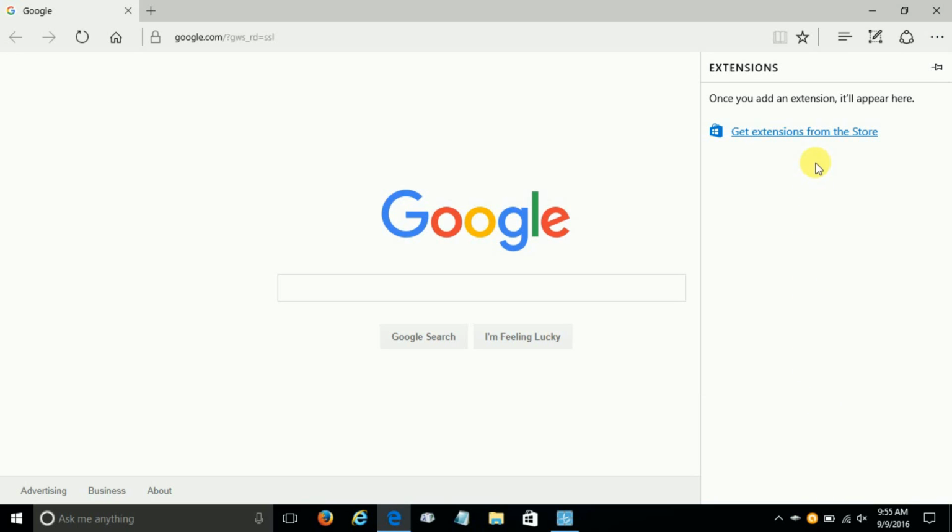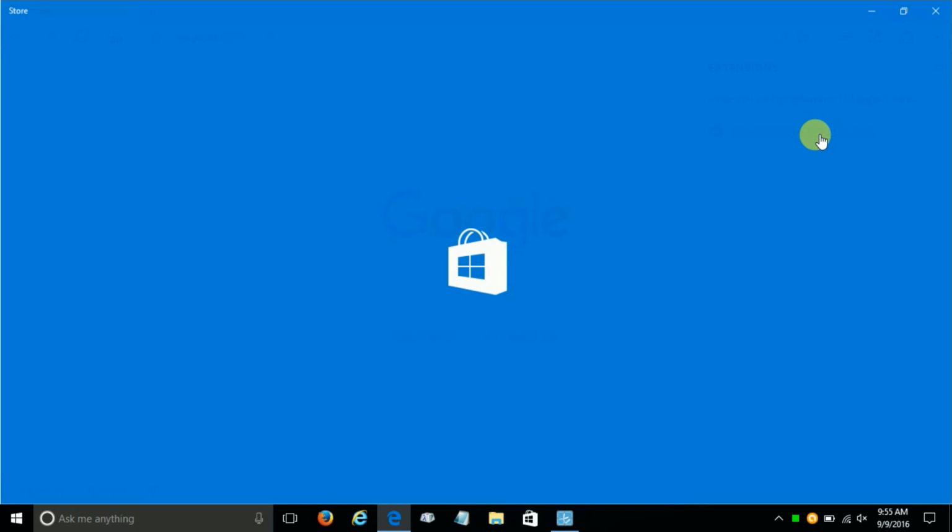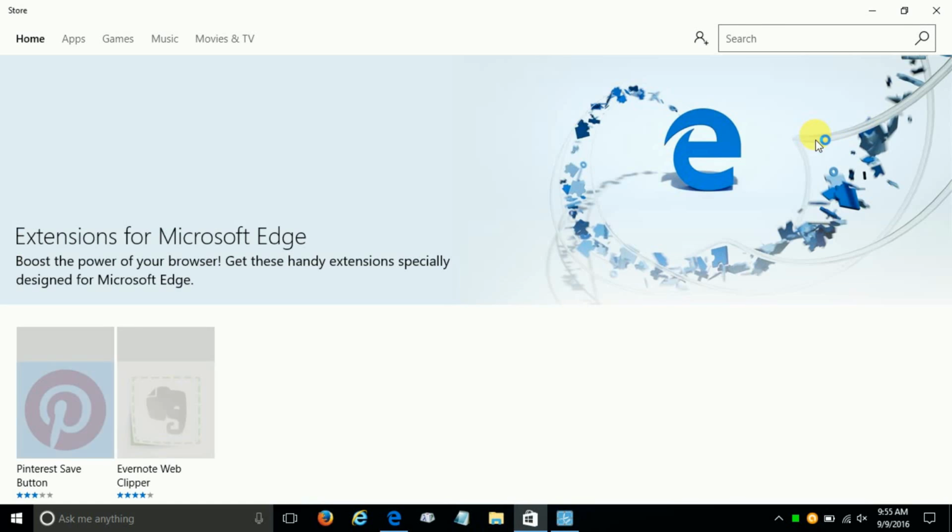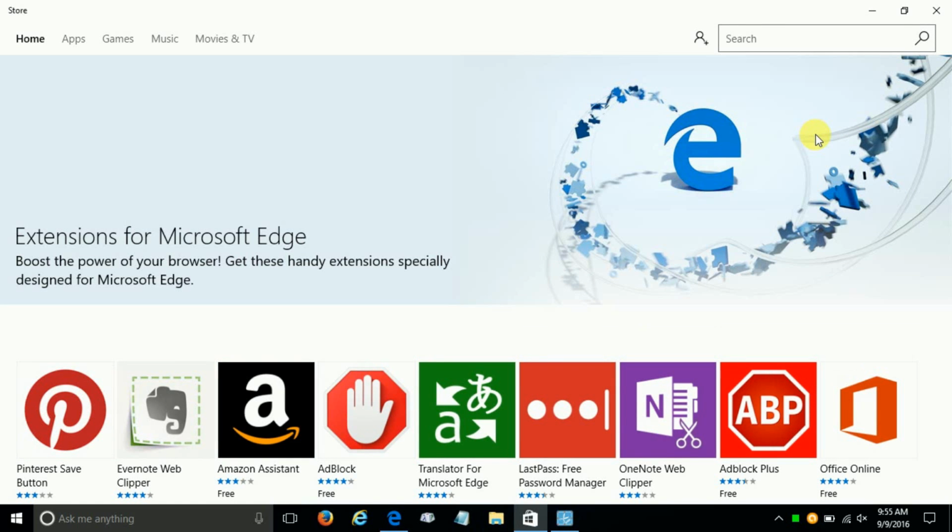And once you do that, it's going to come back and say get extensions from the store. So we're going to go ahead and click on that. And once you do, that opens up the Microsoft Store, where you can download free extensions for Microsoft Edge.